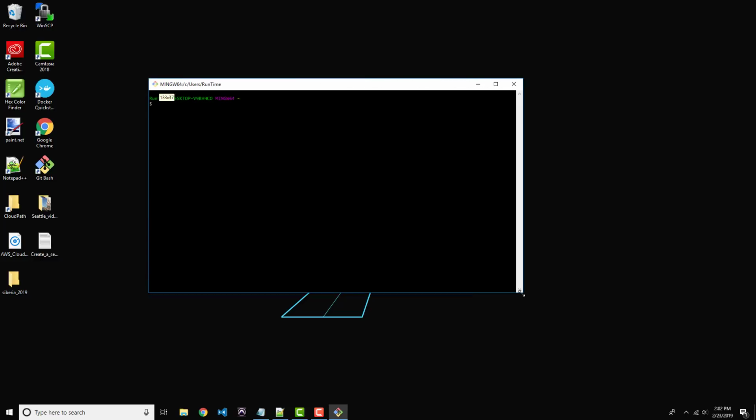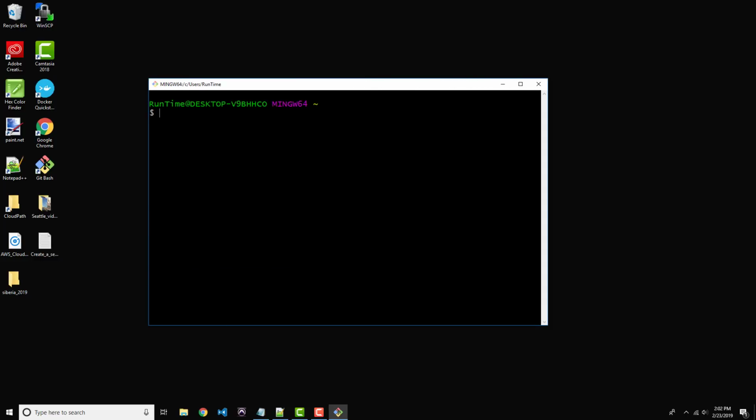And let's make the text size a little bit bigger so you guys can see better. There we go. All right, so first of all, I need to cd into desktop. So just go ahead and switch directories to wherever you want to have this installed.